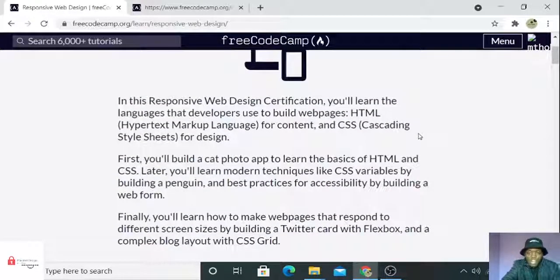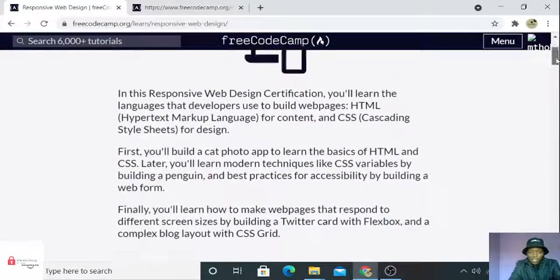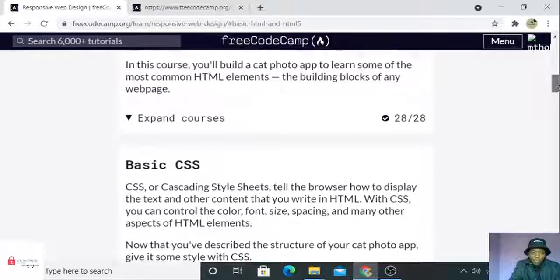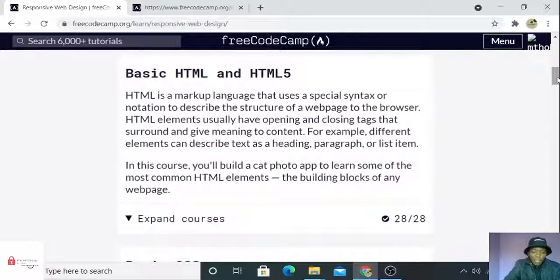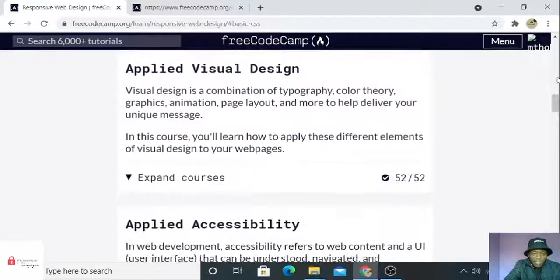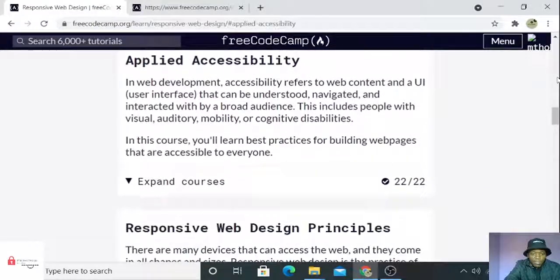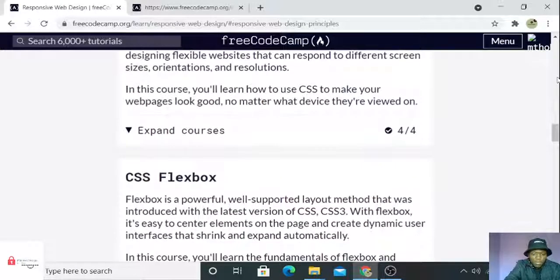In this course, you will learn how to get started on making a simple web page. A web page is anything. Even this is a page. So you're making something like this. As you can see, this is a page, built on HTML and CSS. There are sections here: the first is basic HTML, the second is basic CSS, the third is applied visual design, the fourth is applied accessibility, and the fifth is responsive web design principles.